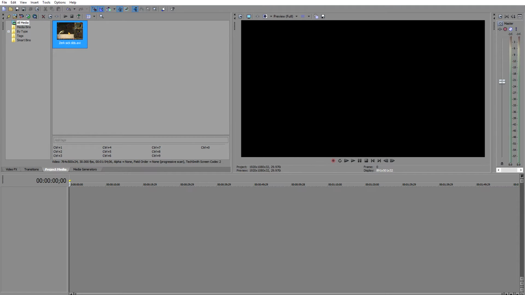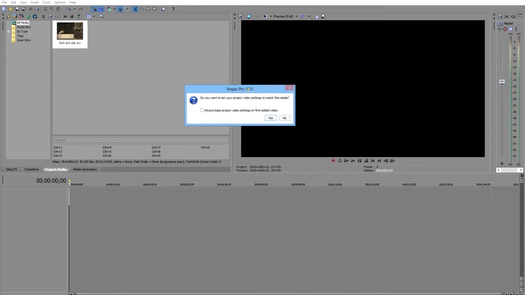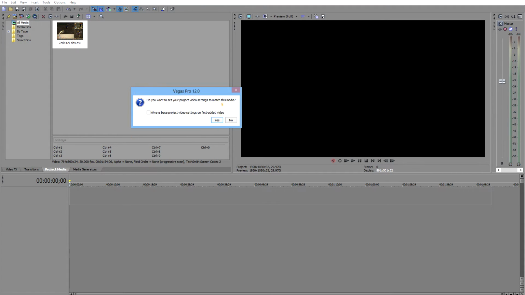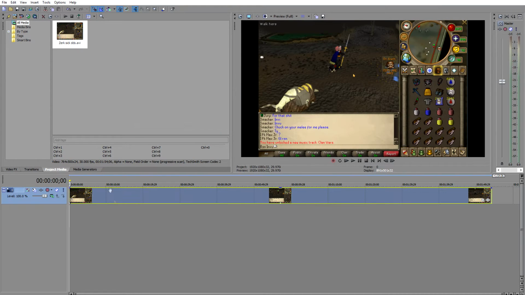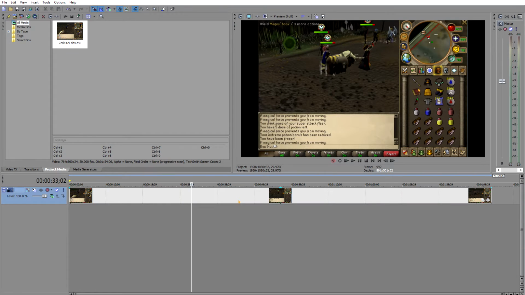So the first thing we want to do is to drag the clip onto the timeline. And if you have Vegas Pro 12, you will get this pop-up. Just click no because you don't want to do this. So yeah, no. Okay. So the first thing you'll notice is these black bars.